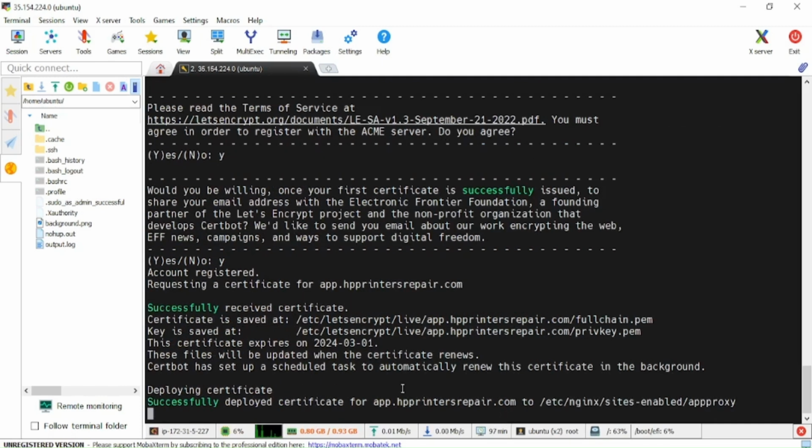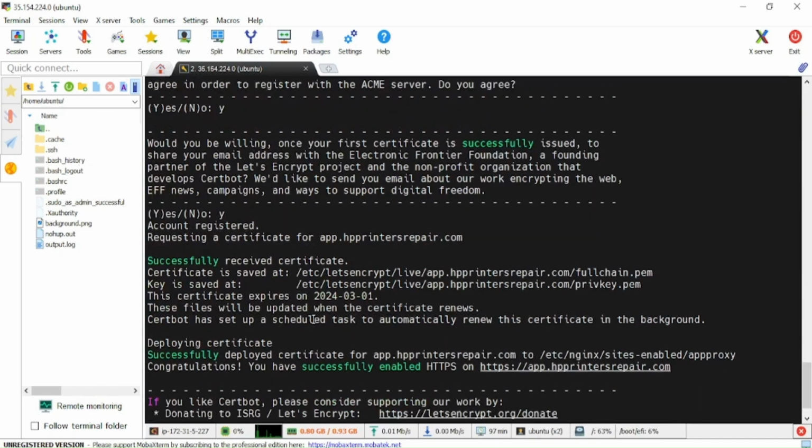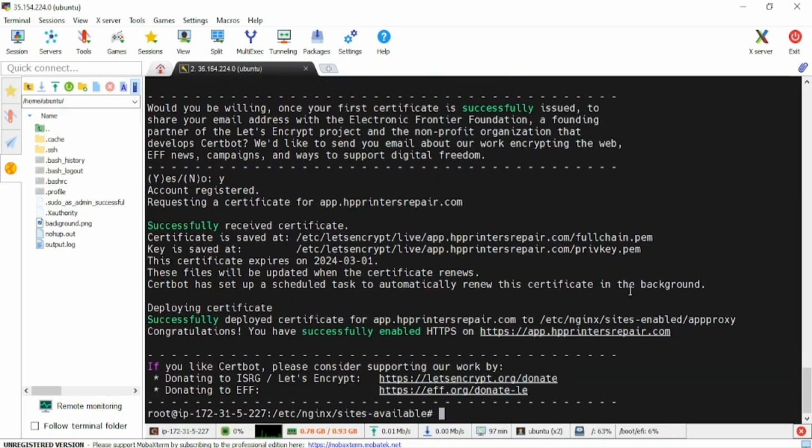It's showing that the certificate was successfully received, and where it is saved on the server: /etc/letsencrypt/live. There you have two keys, the fullchain.pem and the privkey.pem, and the path is also already updated. You click on HTTP to HTTPS for app.printers.com. So these are the things.